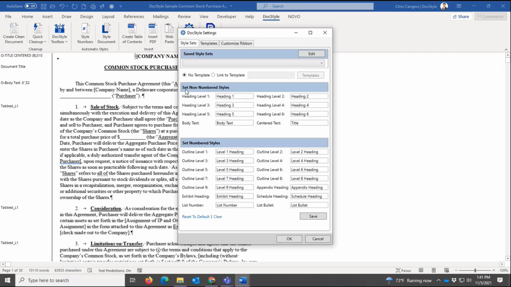We say, okay, are non-numbered style paragraphs headings? Are they body text? Are they centered text? Are numbered paragraphs part of an outline scheme? Are they level 1, level 2, all the way through to level 9? We also can determine whether or not an outline scheme is in a section like an appendix or a schedule or exhibit. List numbers get list number styles, list bullets get list bullet styles.